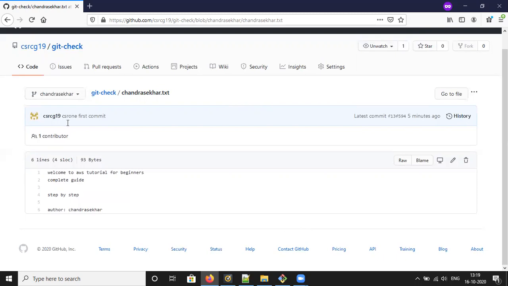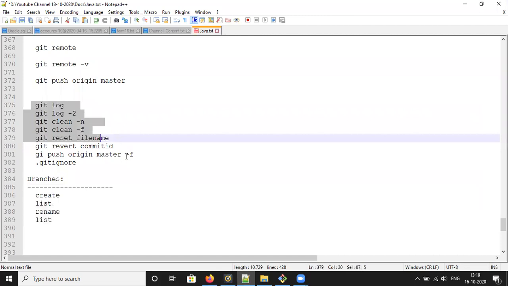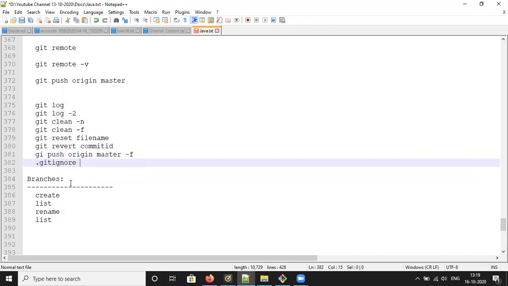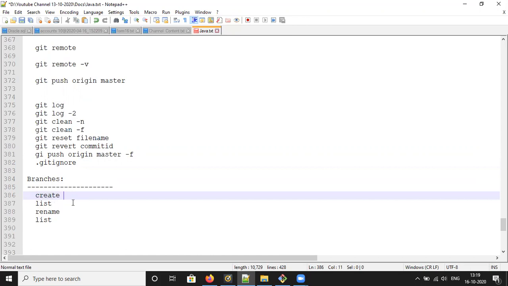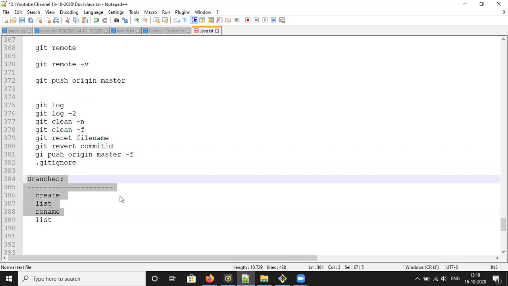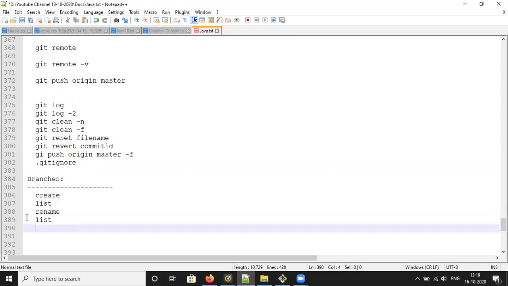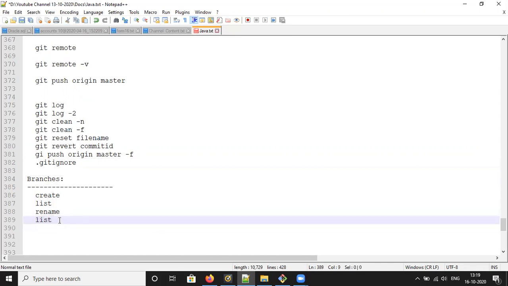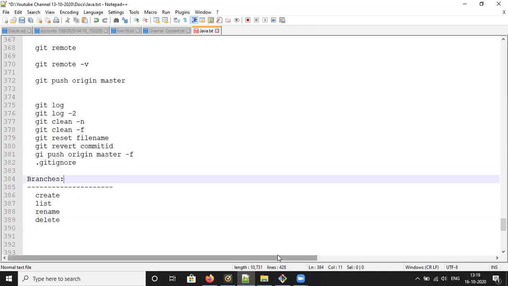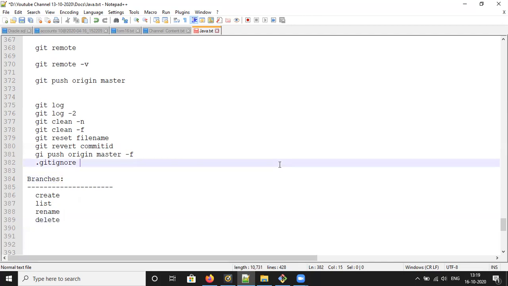So we discussed git log, clean, reset file, revert commit ID, origin master, .gitignore file, and branching. We did creating the branch, listing the branch, and we forgot renaming the branch. We will discuss it in the coming session. Not listing, deleting the branch. Friends, we will discuss deleting the branch now itself.